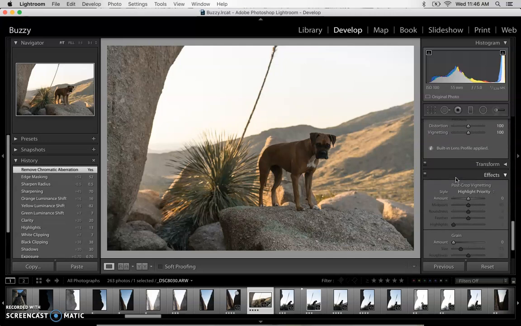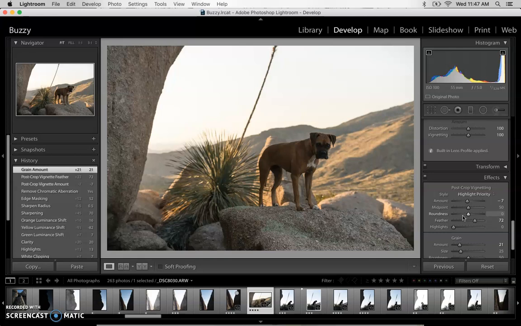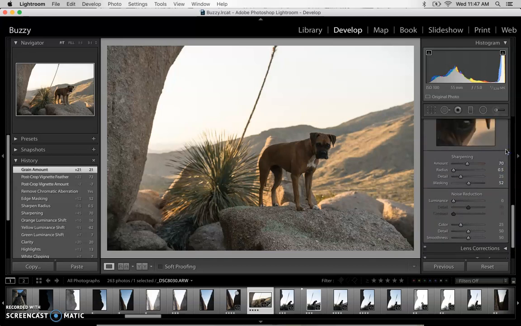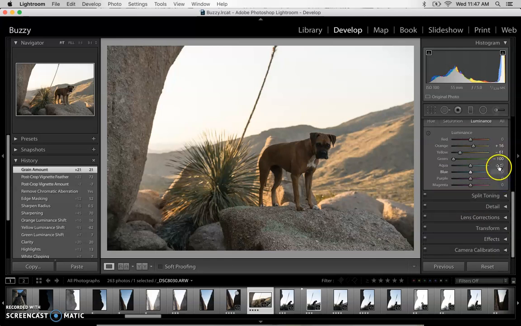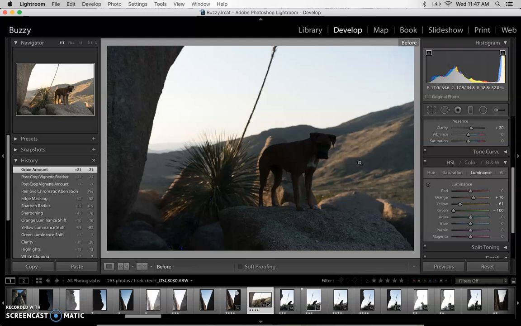all that stuff. Effects, maybe add a little bit of a vignette like that. Maybe feather it some more. Somewhere like here. Maybe bump up some grain. This is not how I'd really edit my photo, but we're just doing it for this demo. Okay, so I'm going to say that that looks pretty good to me. So I just went through and edited this photo. Made it look pretty good. So let's look before and after. So this is after, and this is before.